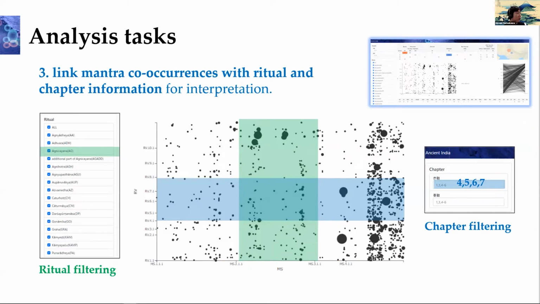And in terms of the third analysis task, the following filtering function was implemented. So mantra is described in a certain chapter, and the chapter is linked to a certain ritual event, ritual information listed here. So we added this ritual list, and the checkbox can be used for the ritual filtering. For example, we select the AG. The only mantra related to AG are displayed, like in this screen area.